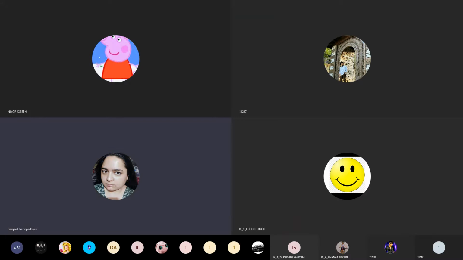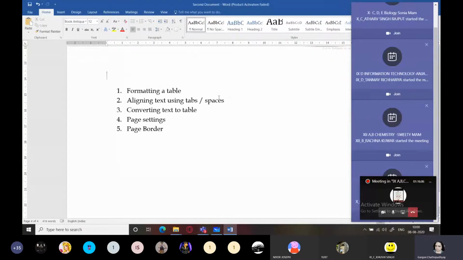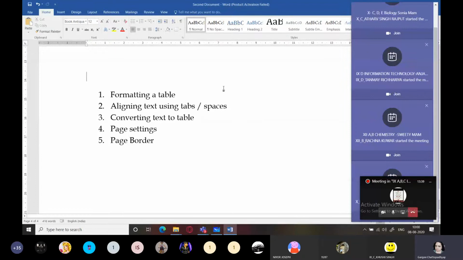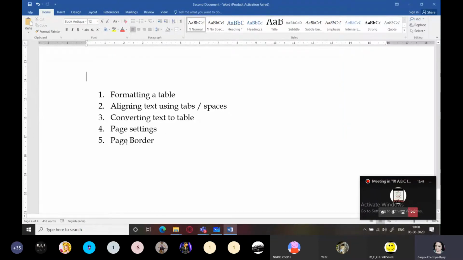Okay, so today what we are going to do is these 4 things which you can see here: formatting a table, aligning text using tabs or spaces, converting text to table, page settings, and page border. With these topics we will wind up your textbook syllabus. But please remember, I will keep posting videos further also, so that you get an in-depth knowledge about various other options also.